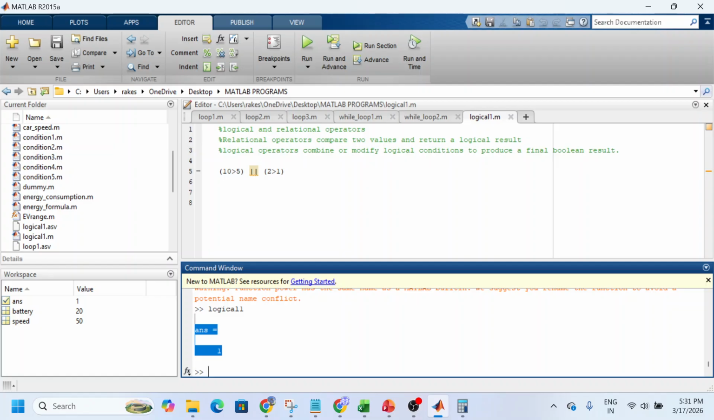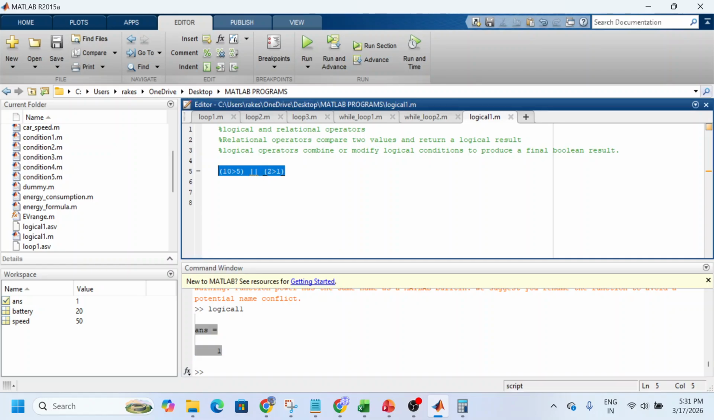I have shown only one example. You can do multiple examples related to relational operators or logical operators or anything. Done. So this is all about condition statements, loop sections, and also relational operators. We have discussed three concepts today.